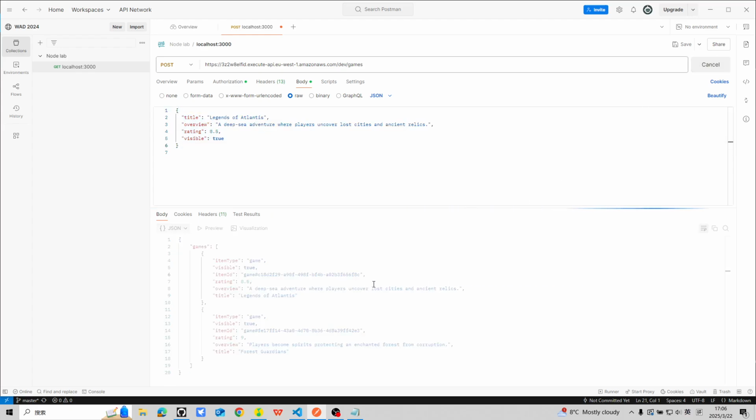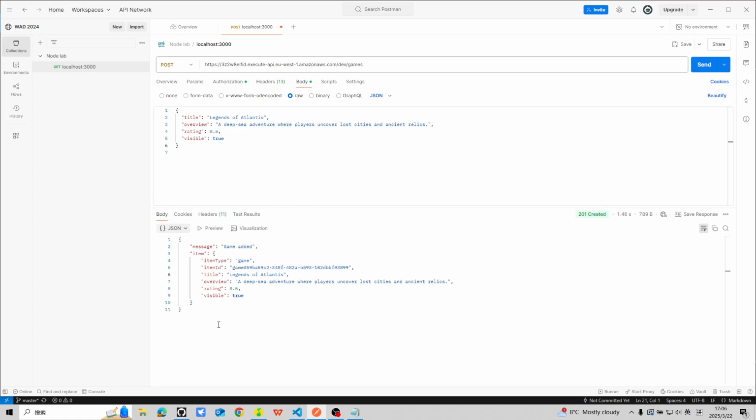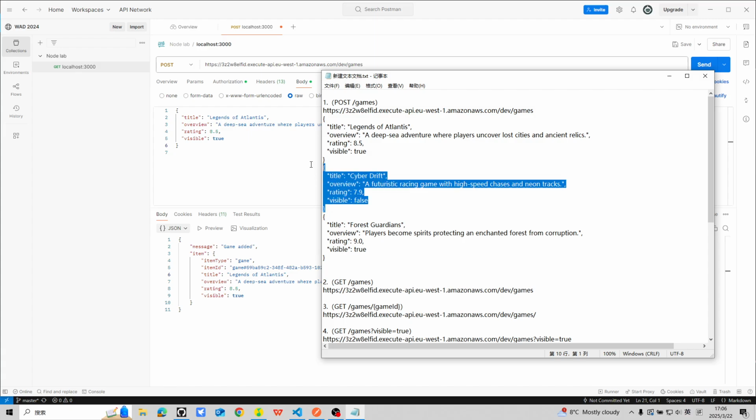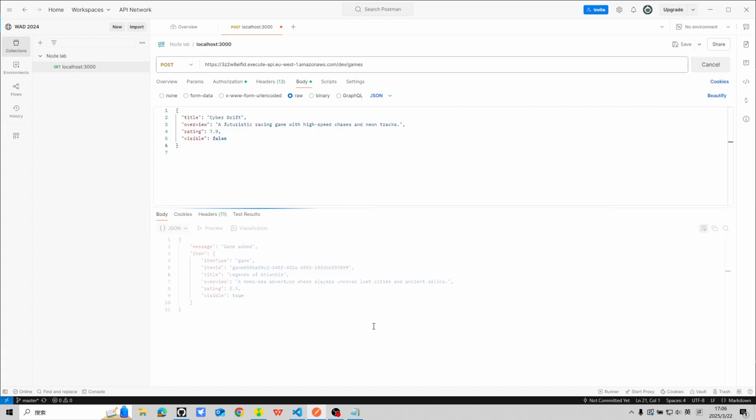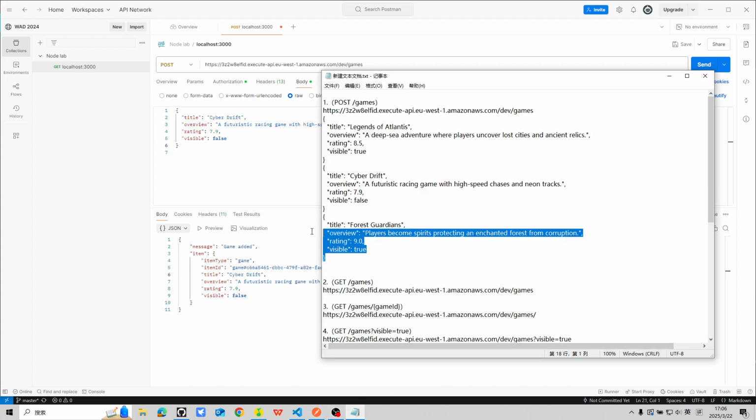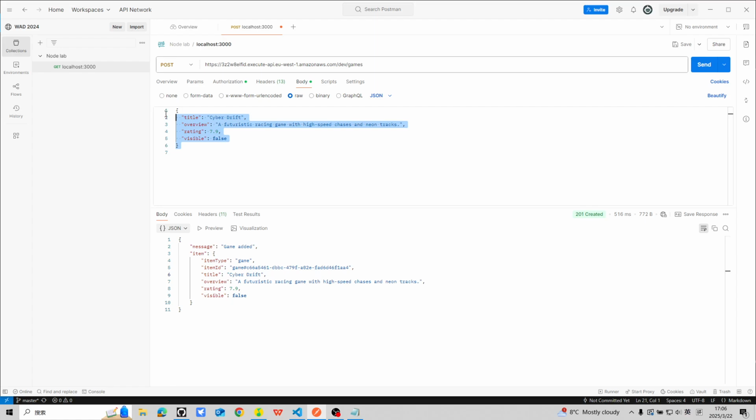We can post the game here. Now it's correct. Let's move on. Second game, and the third game, success. I put three games here because we have find all games and delete all games functions after, so we need at least three games here.